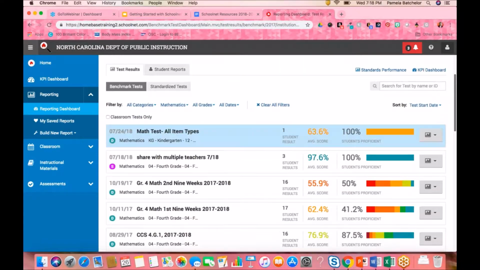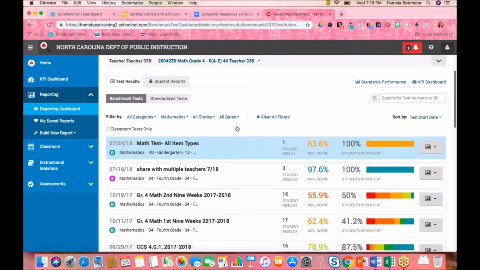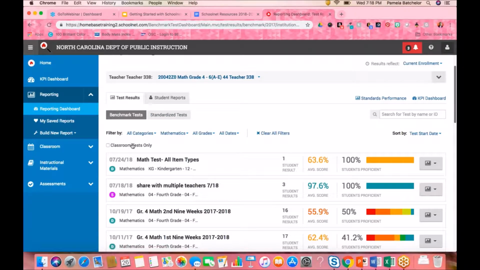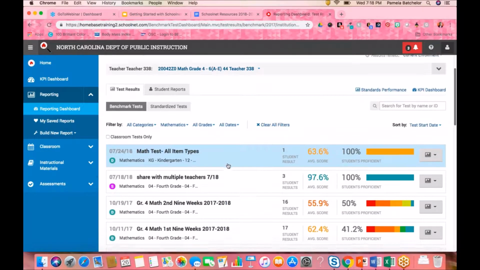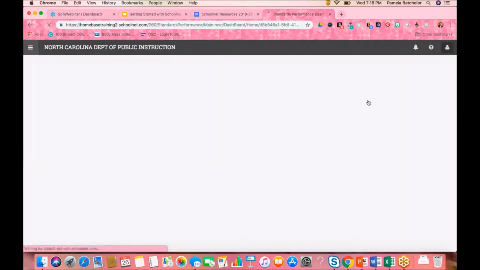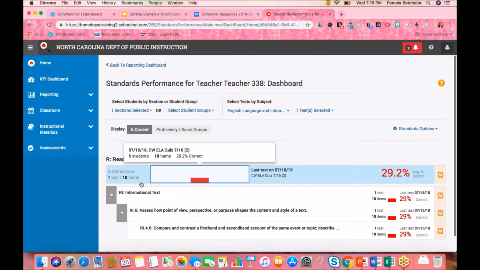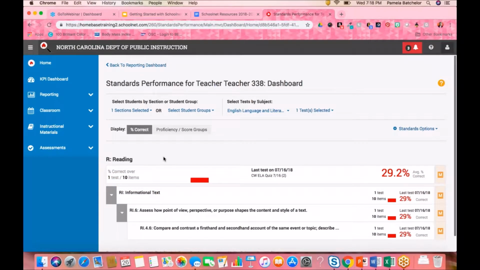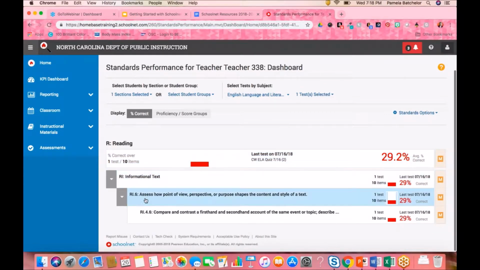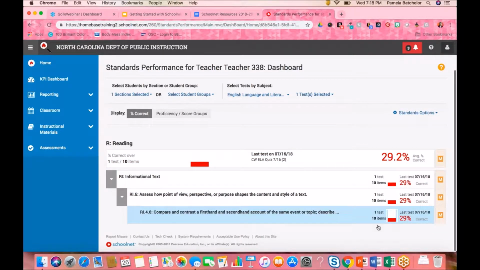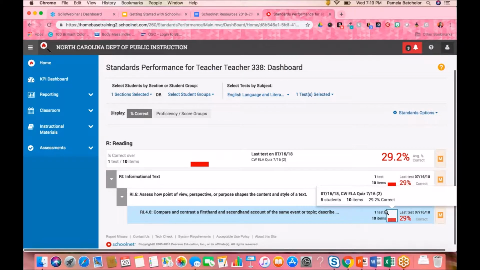This is where we can quickly see the different tests. We can see benchmark tests, standardized tests. We can check this box to see classroom tests only. And we can see each test. We can also see something called standards performance. So I can go under this particular one. I've only had one test, but it will have all of my standards, reading, math, whatever I've assessed my students on, right? So I can see that 10 items and my average proficiency on this particular quiz was really bad. So I'm definitely going to need to work on this standard again with my students.